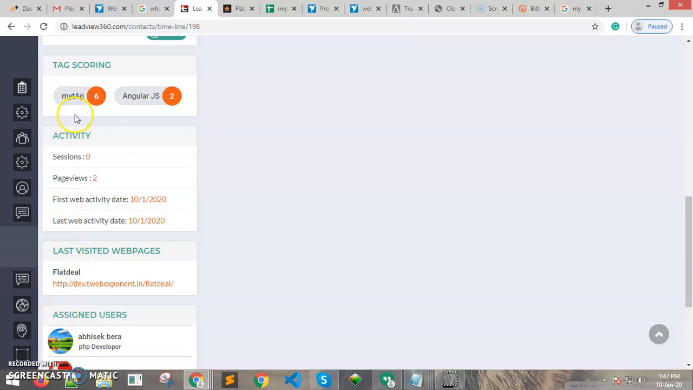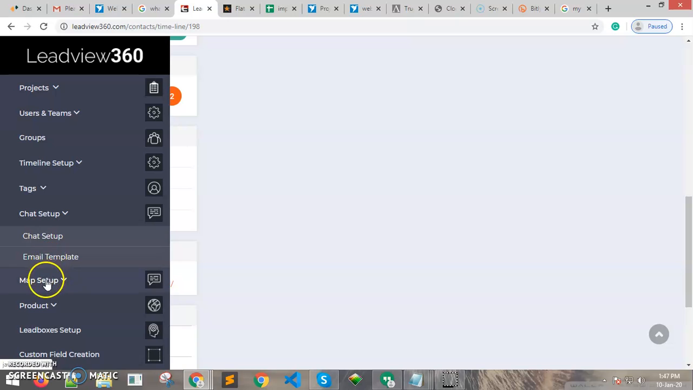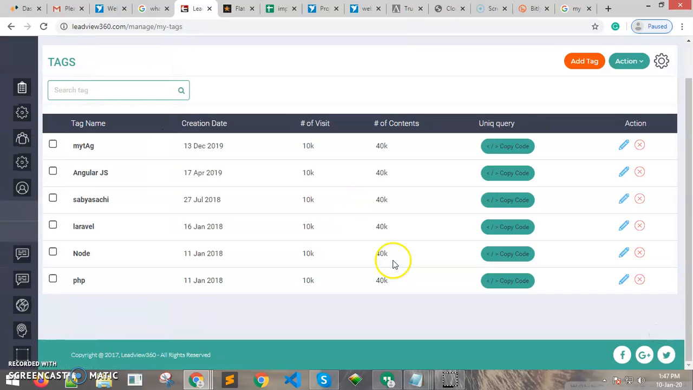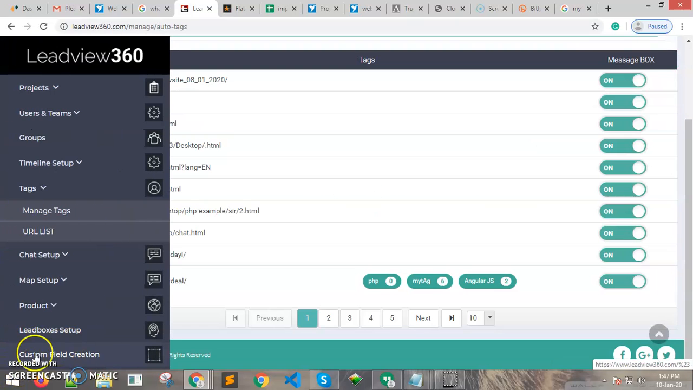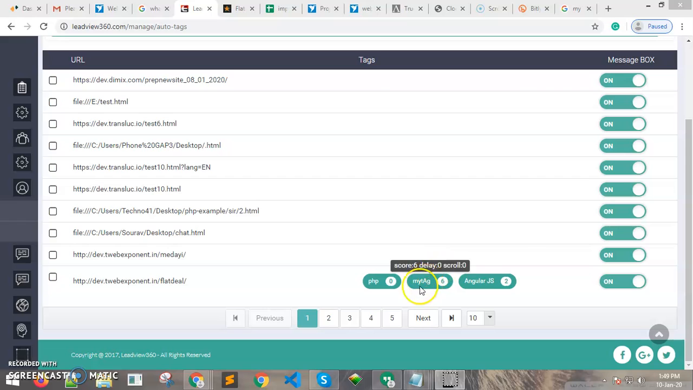Here also we have made a tag scoring feature. If we go to this section, tag, here we have created some points such as PHP, Angular, so that when the user or visitor visits these sections, they will get a score based on that.